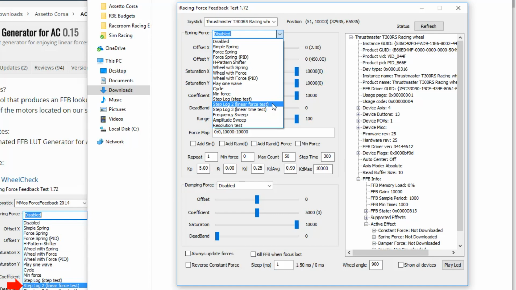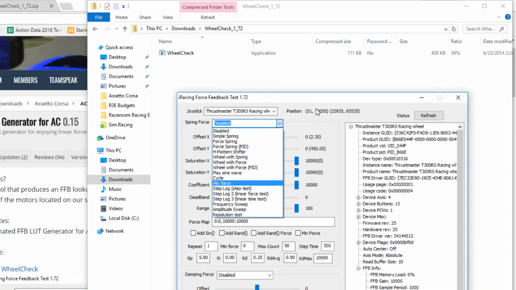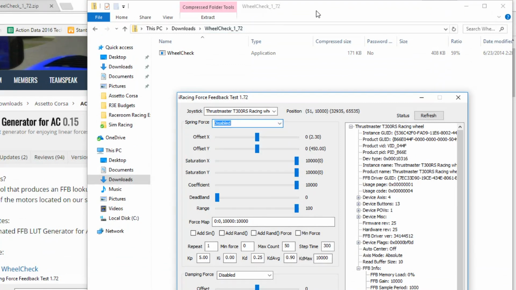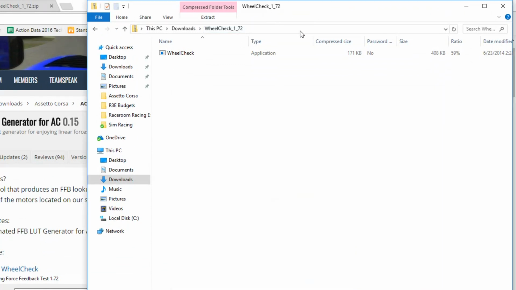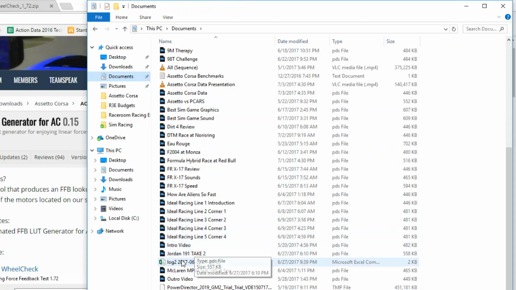The whole test took somewhere between 30 seconds and a minute. And what that actually does is it generates a CSV file, a comma separated values file. So under my documents, what it created was this file here, this log2 and then today's date and the time. So all it is a bunch of data that won't mean anything to you or me, but it will mean something to a program we installed previously, which was the LUT generator.